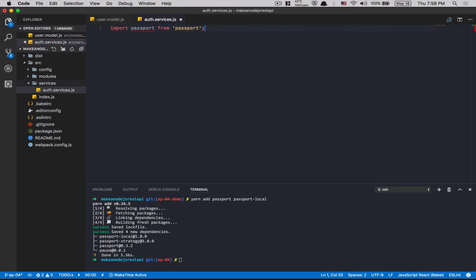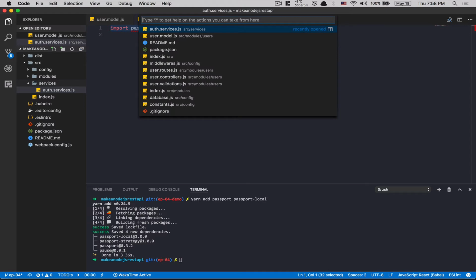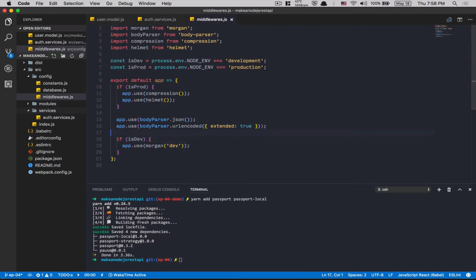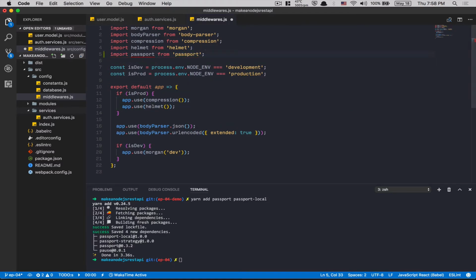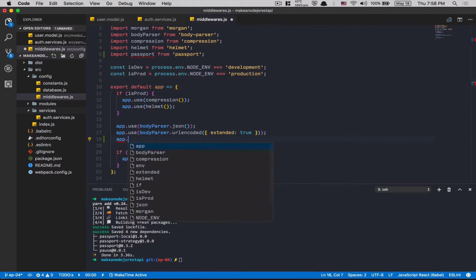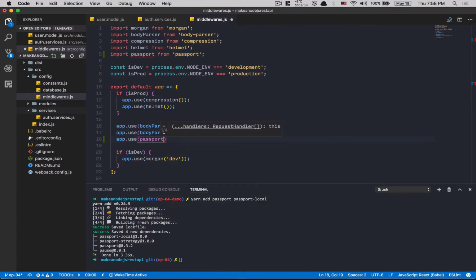But before I do this, I need to do something. I need to initialize my Express application with passport. It's really easy. Copy paste the line we just did with Command C. Go to your middleware config at the top of the file right there. Import it. Then scroll down after the body parser right there. We're going to do app.use as a middleware. We're going to use passport.initialize.